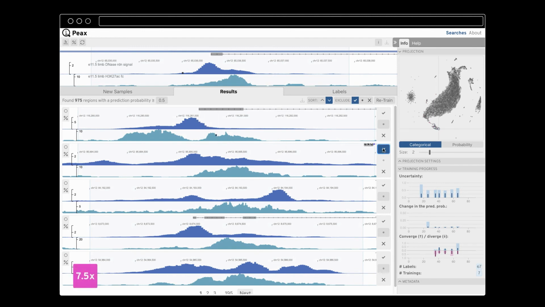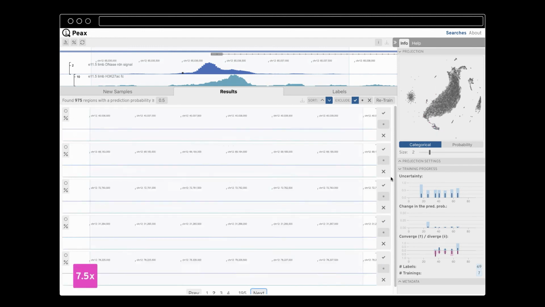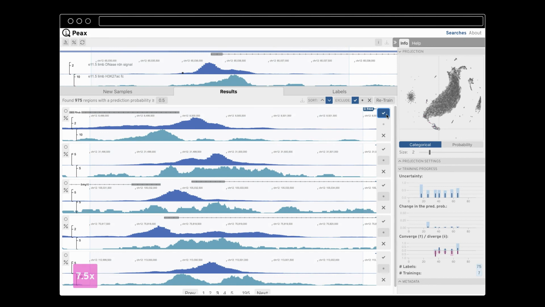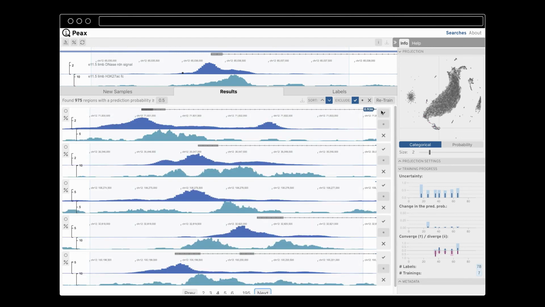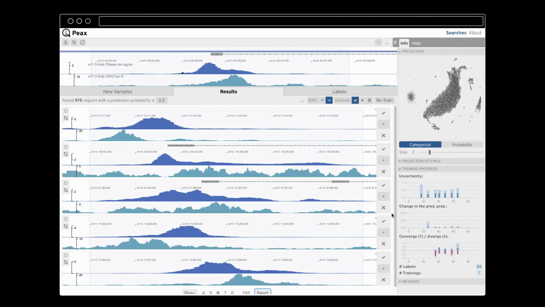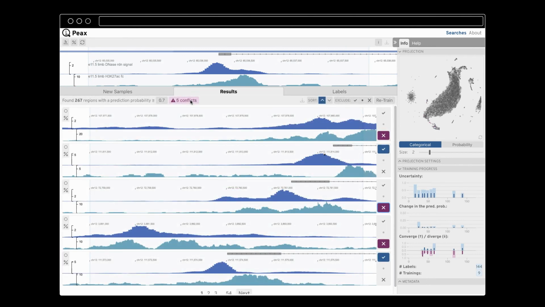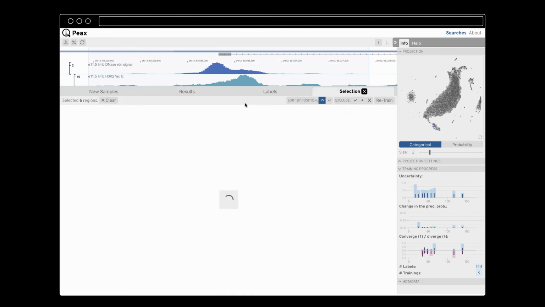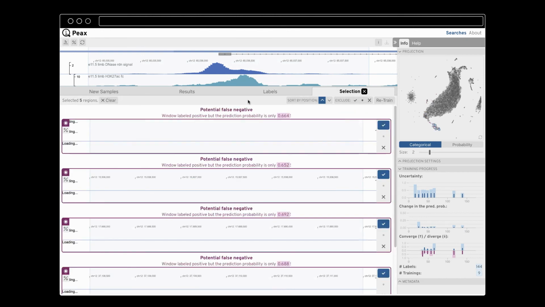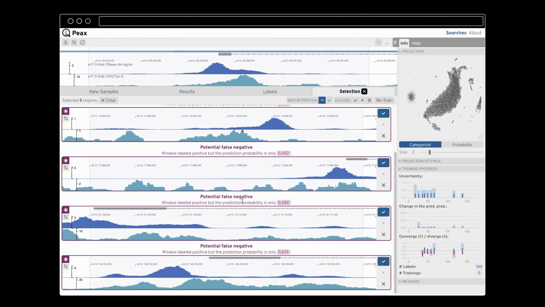Besides just browsing the results, we can further improve our classifier by continuing to label regions to confirm true positive predictions and to inform the classifier about false predictions. After several rounds of labeling and training, our labels can disagree with the classifier's prediction due to inconsistencies. Peax notifies us about such conflicts to encourage resolving these issues. For example, here we fix some incorrectly assigned positive labels which we do not consider matches anymore.